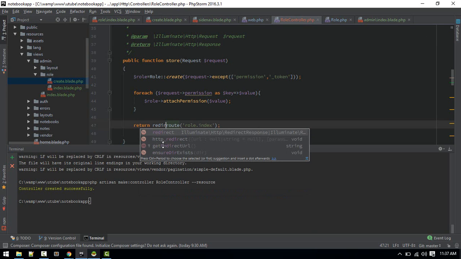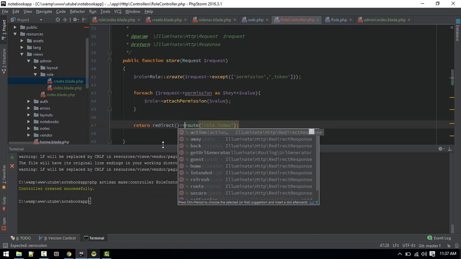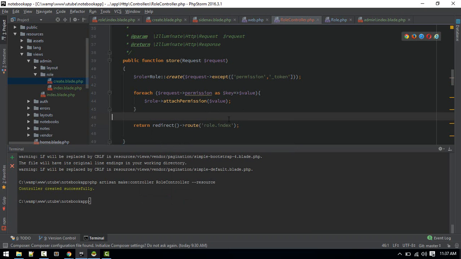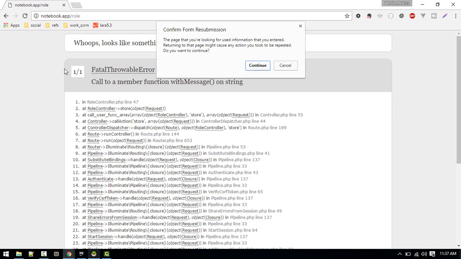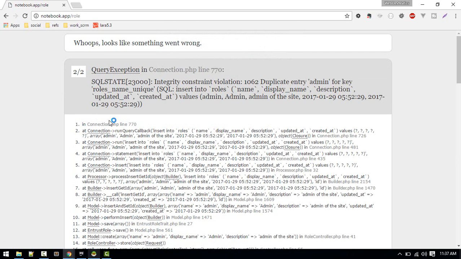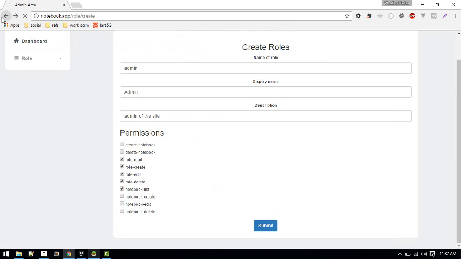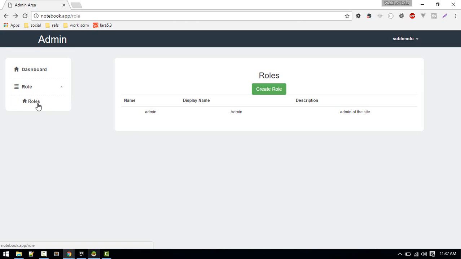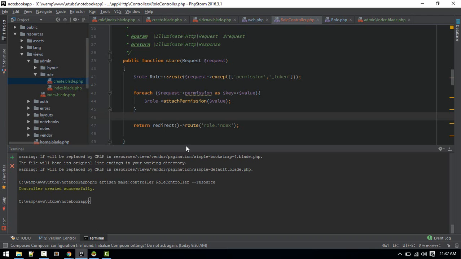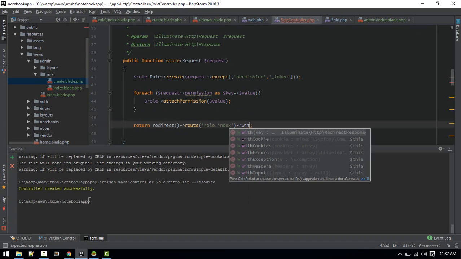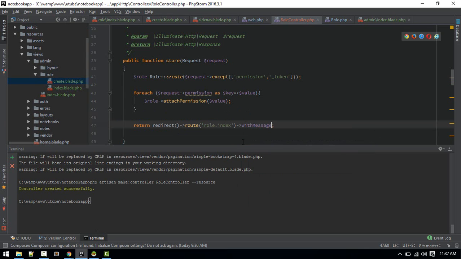Actually we have to call redirect then route. Alright, so actually we are creating twice, that's why it gave us that error. So if we go to roles index, it has already created. So let's create few more. So return route, now we can do with message role created.